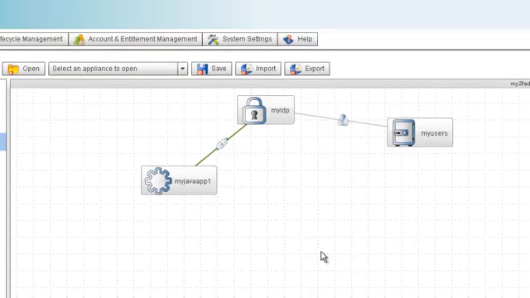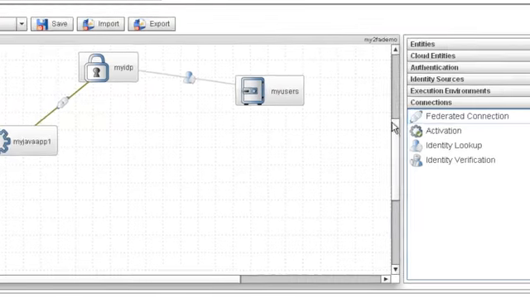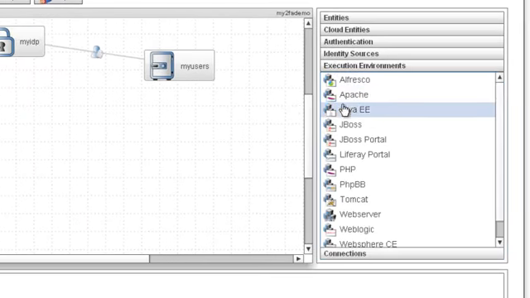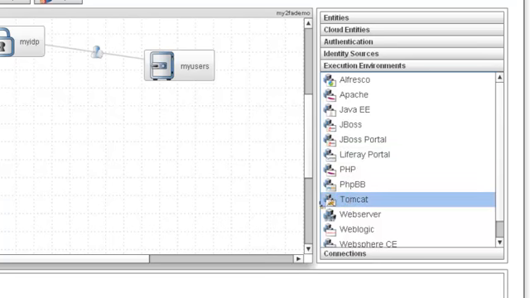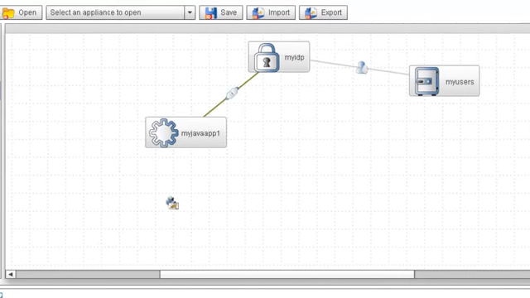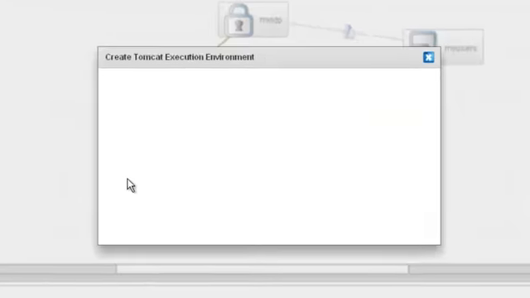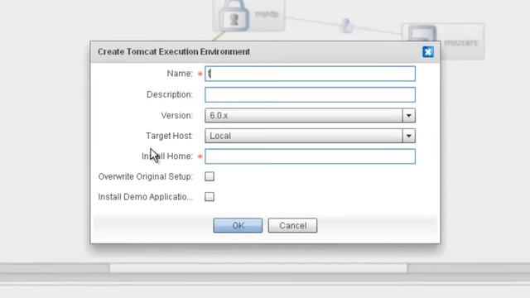Okay, now moving downward toward the implementation aspects of our setting. We're going to include in our diagram one of the execution environments hosting our applications. In this case, it's a Tomcat instance. We're going to specify where the software is installed. And we'll choose to deploy the sample app as well.